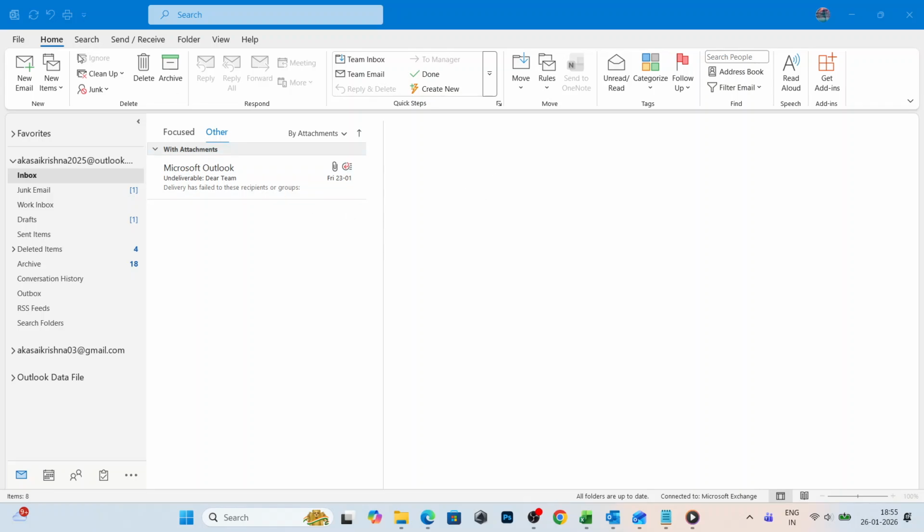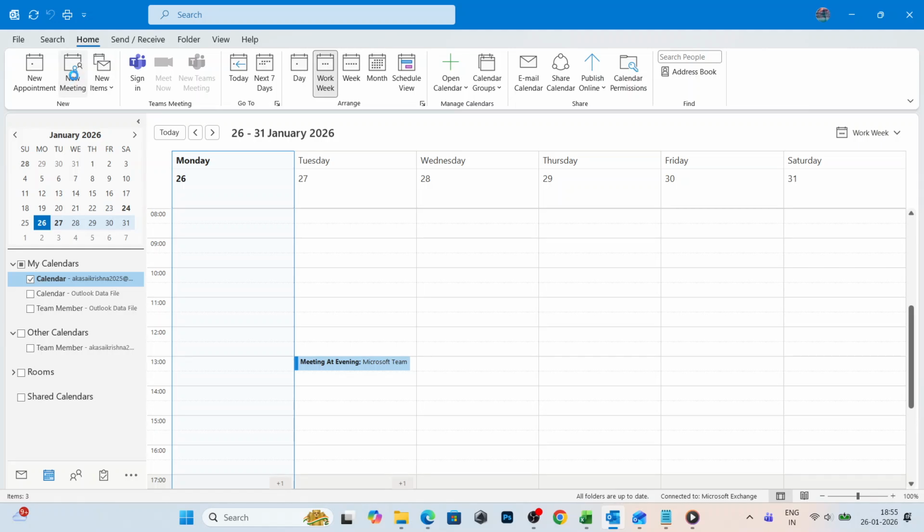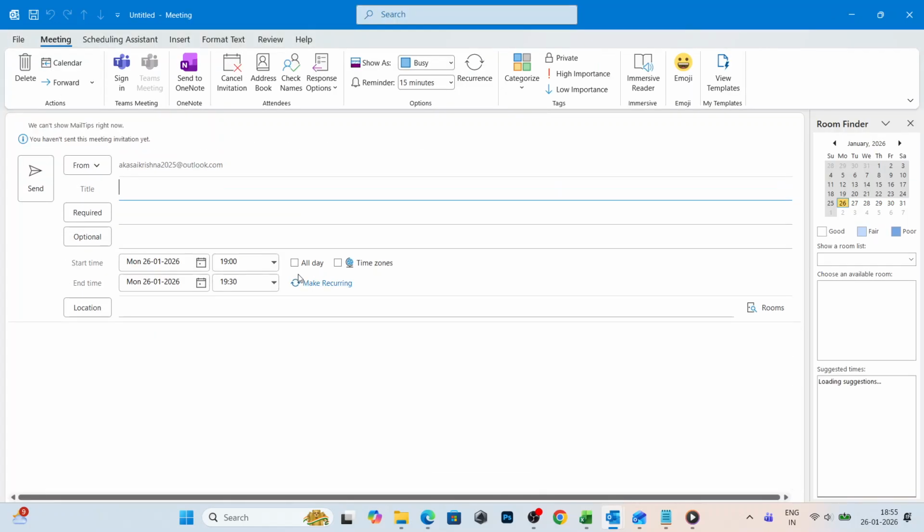Start in your Outlook calendar. Create a new meeting by clicking New Meeting or use the shortcut Ctrl+Shift+Q. If you are on Outlook on the web, select New Event. In the meeting window, add a clear subject so everyone knows the purpose.